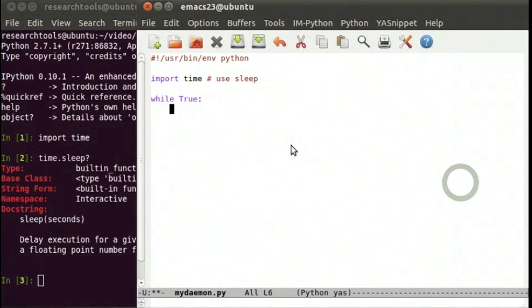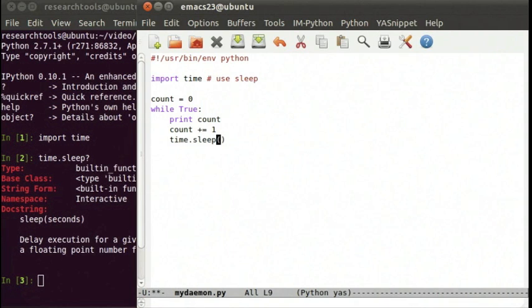And so while True, we will have a counter. So count is 0 to begin with. We'll say count plus equals 1. And we'll print count. In fact, we'll move it around to make it a little bit more obvious. So we'll start with the print count, then we'll add to it, and then we'll take a nap. So we'll say time.sleep. And if we don't do anything, that will just go forever.